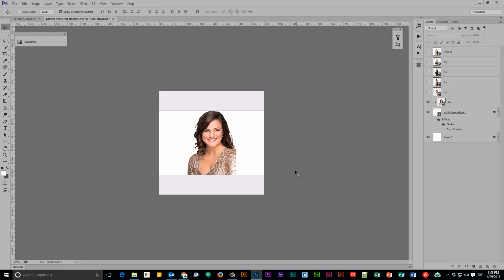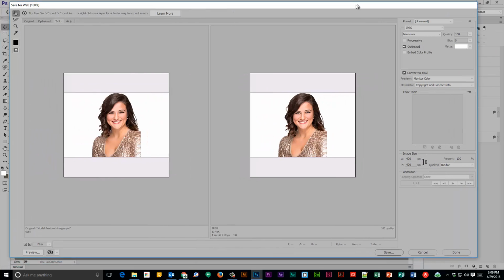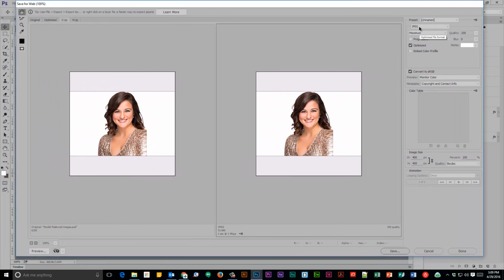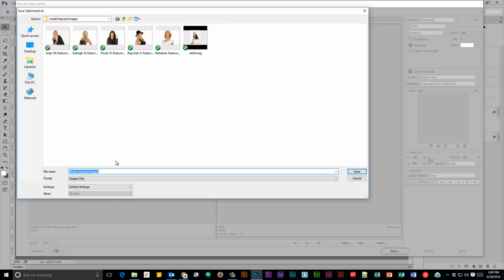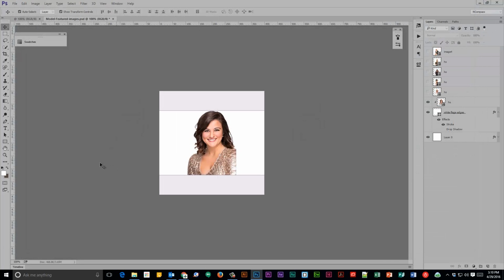Then we will Control Alt Shift S to save for web and devices. Save it as a JPEG. You can see, this is pretty low. I leave it at maximum quality. I mean, that's only 53K. It's a pretty small file. Hit save, and I would just name these however you want to. Hit enter, and that step is done.